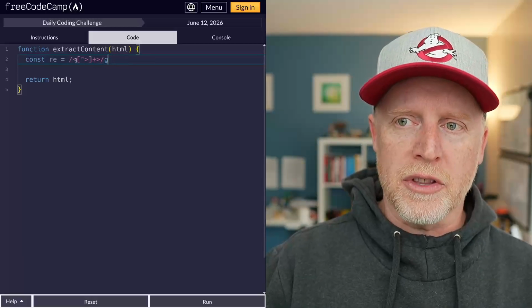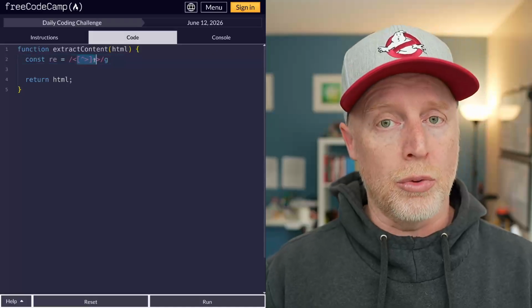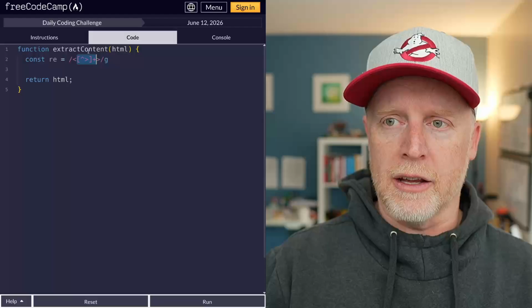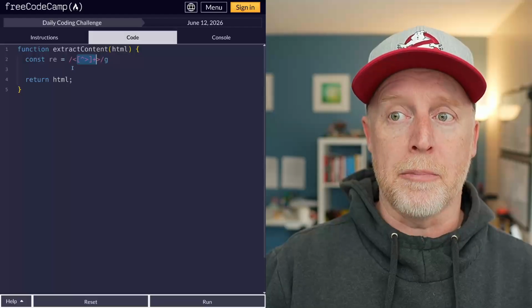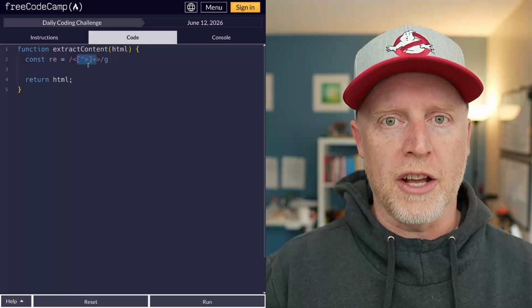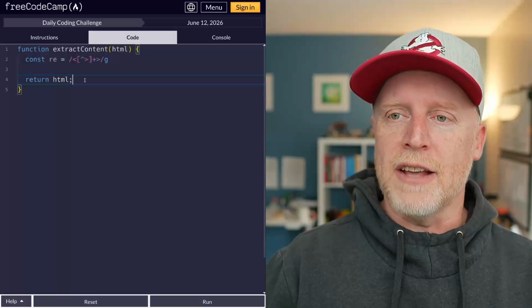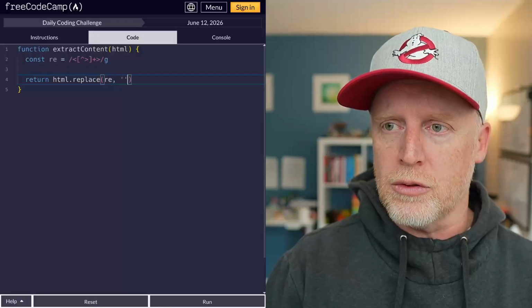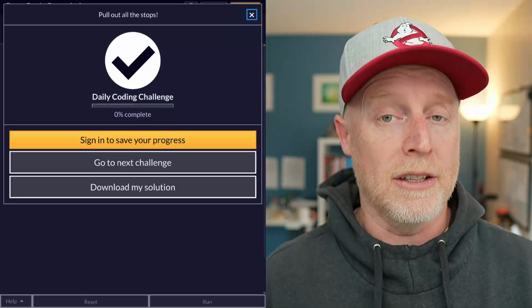And the nice thing about this is that it will capture the closing tag as well, right? So we would have angle bracket backslash for the closing P tag. Well, this will catch that too. So no worries there. Down here, we replace. So just like this, replace the regular expression with an empty string, and it's done.